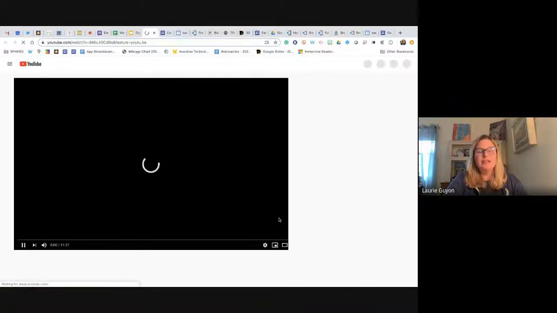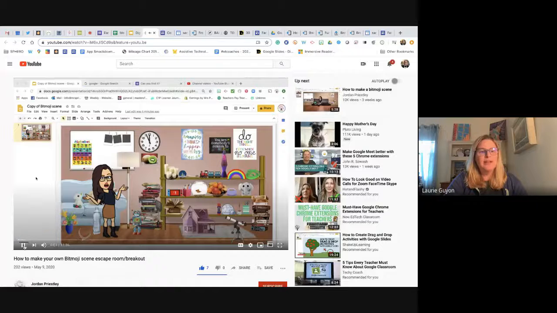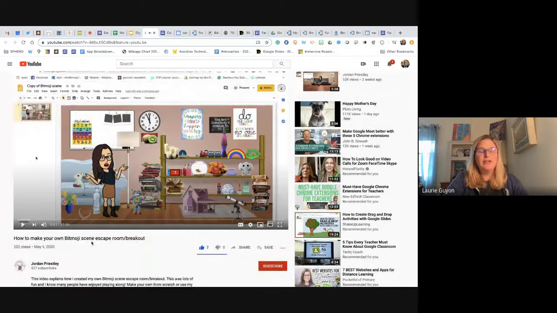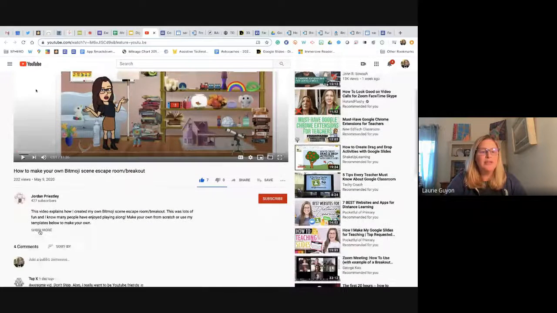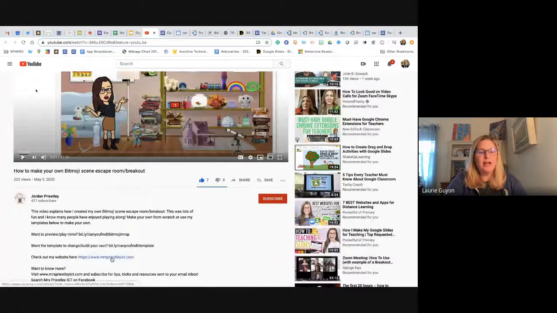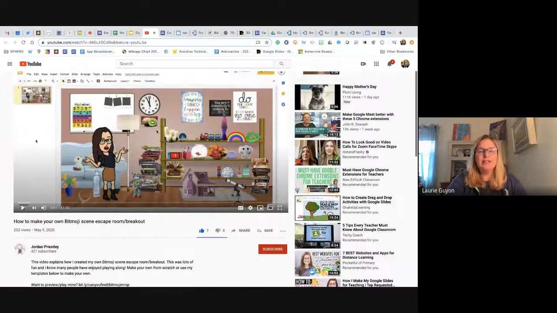Now, Bitmoji is like a massive craze right now. So here is a video on how to create your own Bitmoji scene, and then how to create it into an escape room. So what this does is she gives you the link to her actual website, and then the template to build your own. And then as the students click different things within this escape room, it brings them out to a cute little video that says, yeah, you found a clue, here's your letter, or nope, try again.